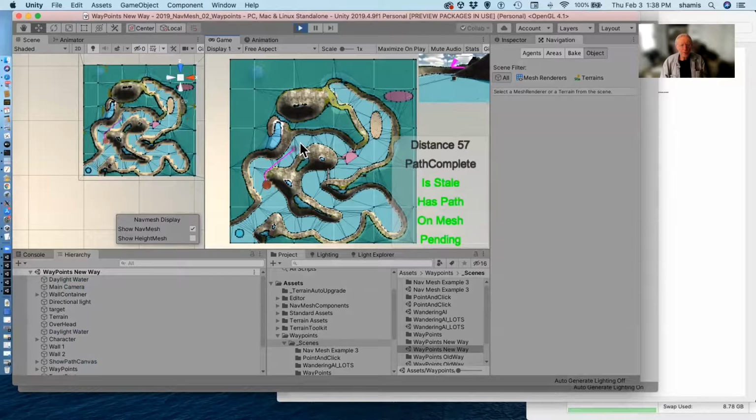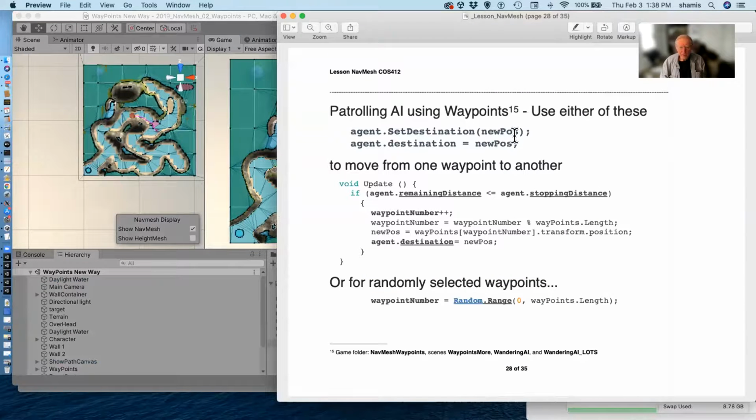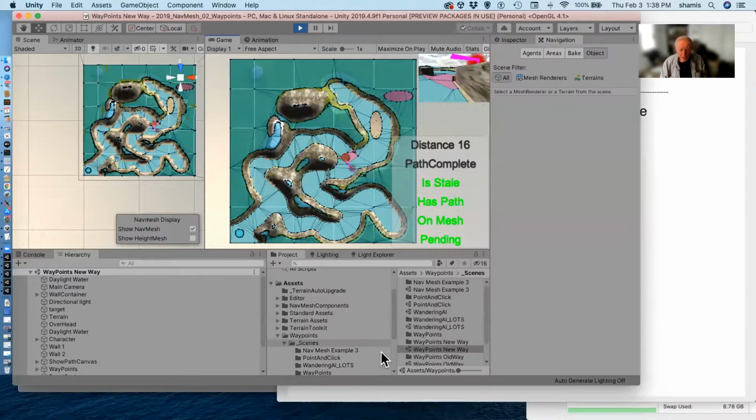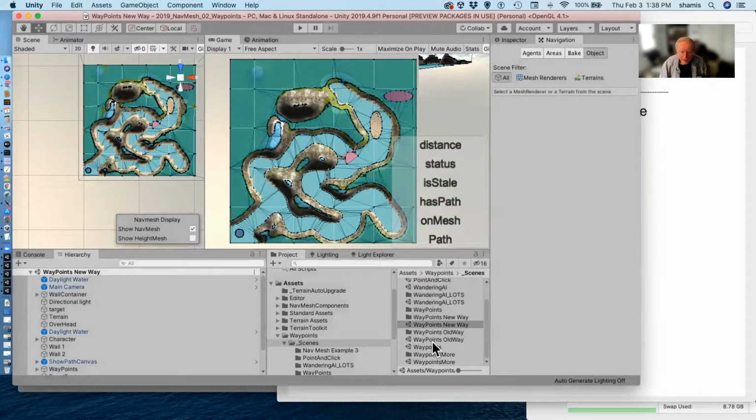It's going from one waypoint to another, and I believe all it's doing is in the update function, it's checking remaining distance less than stopping distance, in which case it's incrementing the waypoint number, making sure to wrap around and setting the destination to the new waypoint. So all of that's pretty simple. There's an example where we're doing a random waypoint. And I believe I was kind of stress testing this.